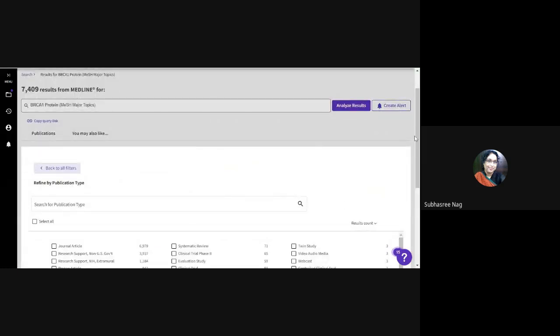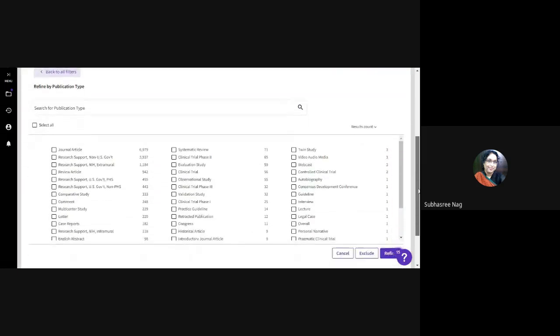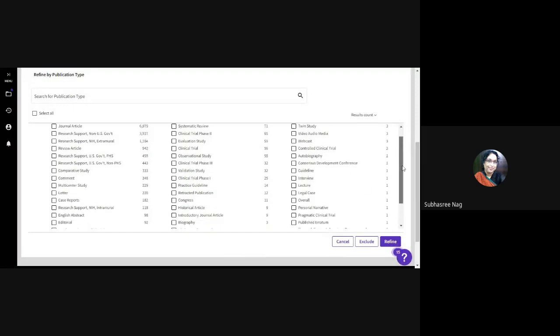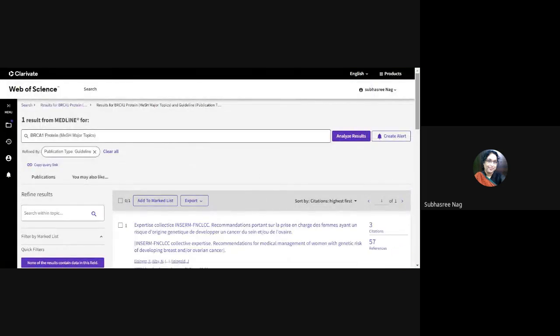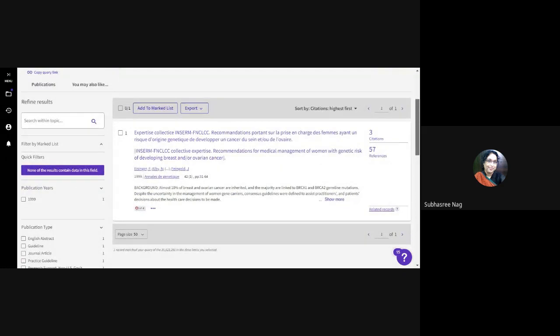Whenever you are working on a literature review, if you want to know something about a guideline, there's a publication type for guideline. Okay, recommendations for the medical management of, okay, this is an old paper.